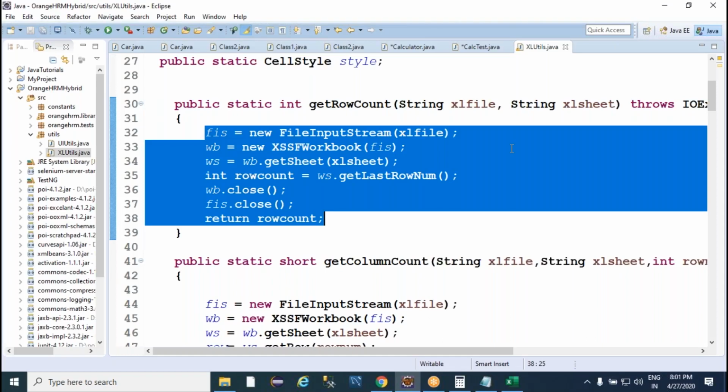This function is not specific to RNHRM. This code is not specific to Primus Bank, and it is not specific to any other application. Any Excel file, any Excel sheet name you supply, we just supply an Excel sheet name and Excel file path, and automatically it will count the number of rows available in the given sheet of the given Excel file and return it. Hence, I made it static.